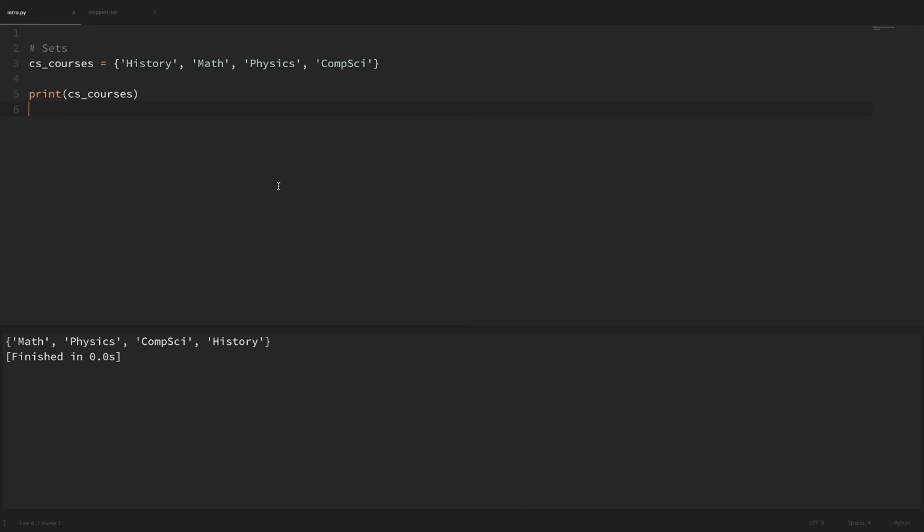So first let's look at how to get rid of duplicates. If I add another math course here to the end of our set, and now I rerun this, we can see that we still only have 4 courses.